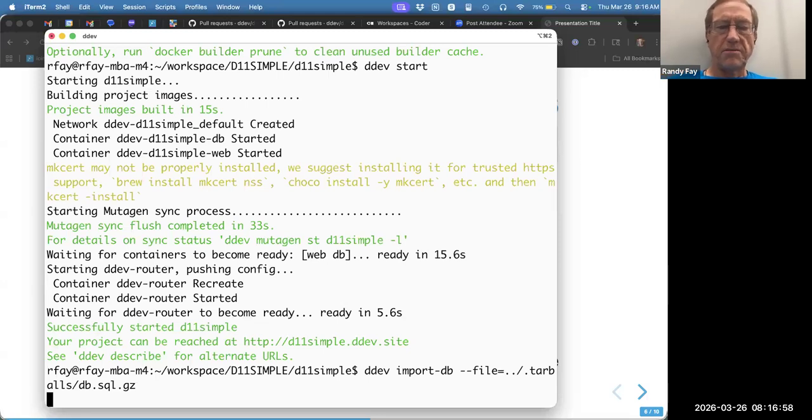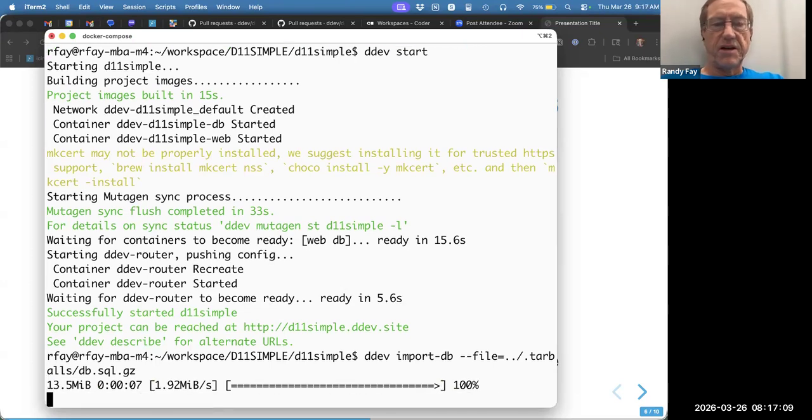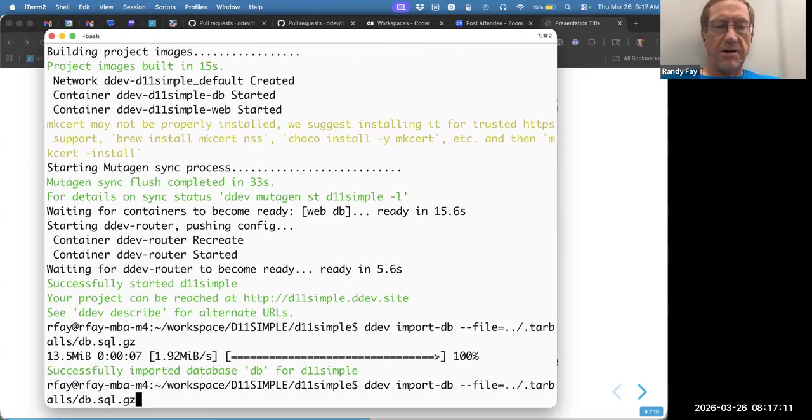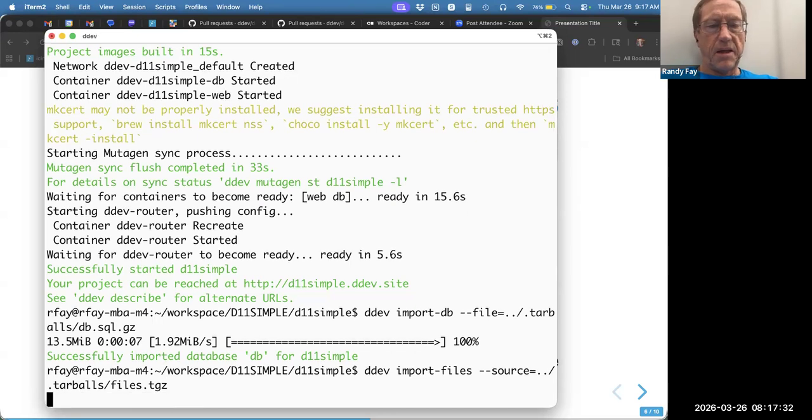So we'll import a canned database. You could also use DDEV pull if you had it on a host, or you can populate these any way that you see fit. And now I'll import files. And this site should now be ready to go.